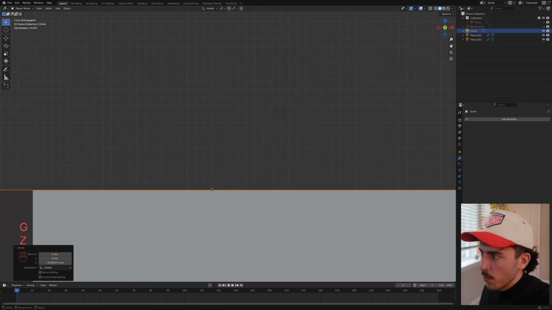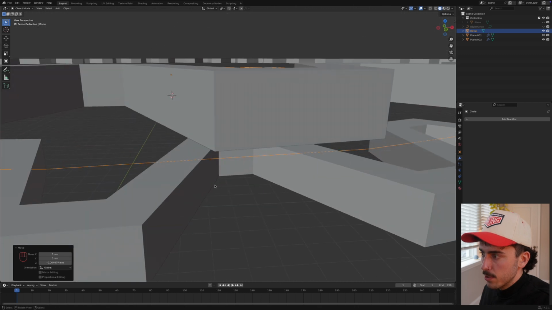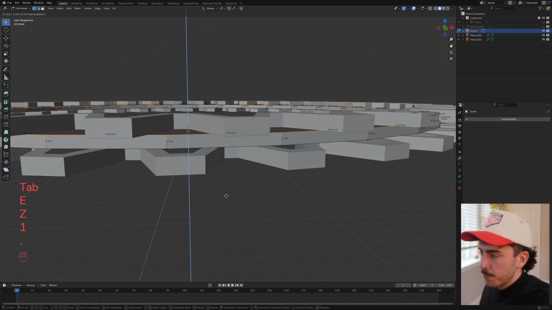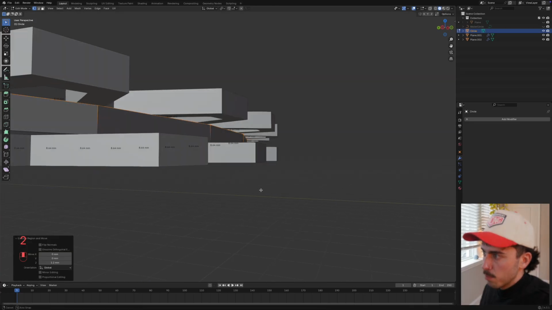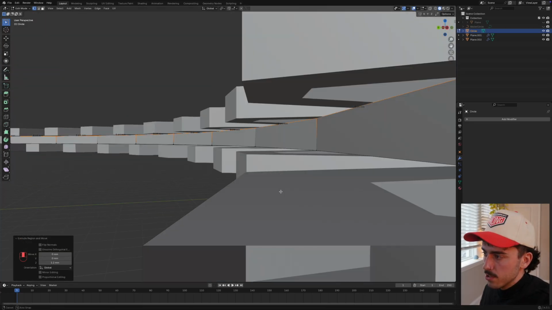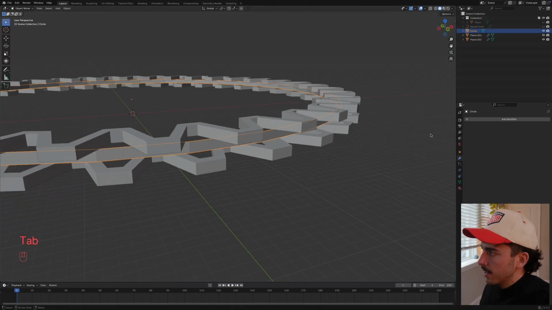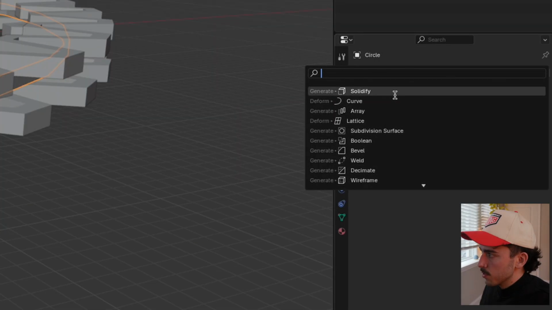Boom. And then what we want to do from here is go into edit mode, and we want to extrude this along the Z by 1.2. Now we have a nice little bridge between our 2 orientations. Now we can add the solidify modifier to this one as well.